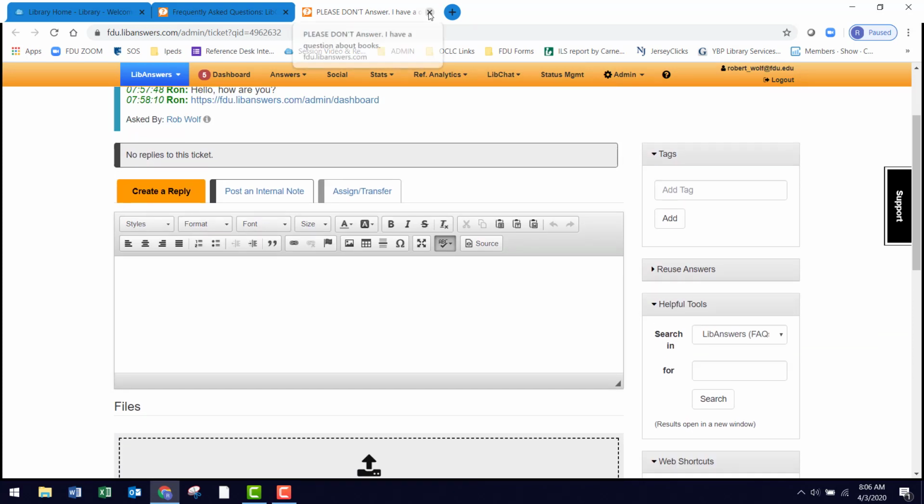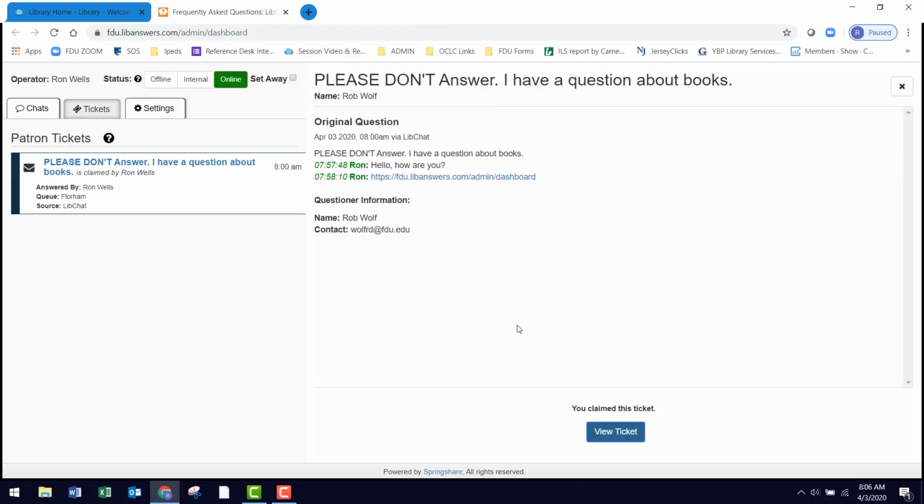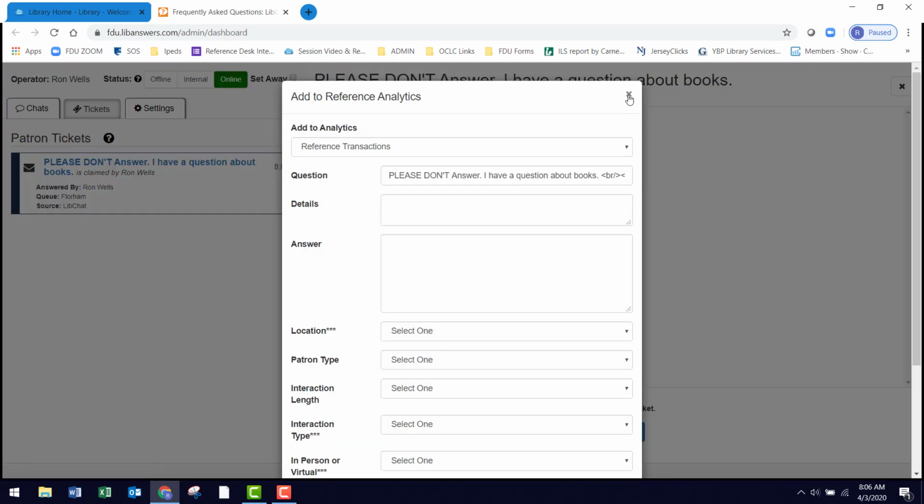I'm not going to do that right now. I'm actually just going to close this. And another thing that's kind of confusing about the ticket system is when you're done and you answer it in the dashboard, you come back here to the chat and it's still sitting here, even though you've closed it out on the other one. So you have to come up here and hit remove ticket from dashboard.